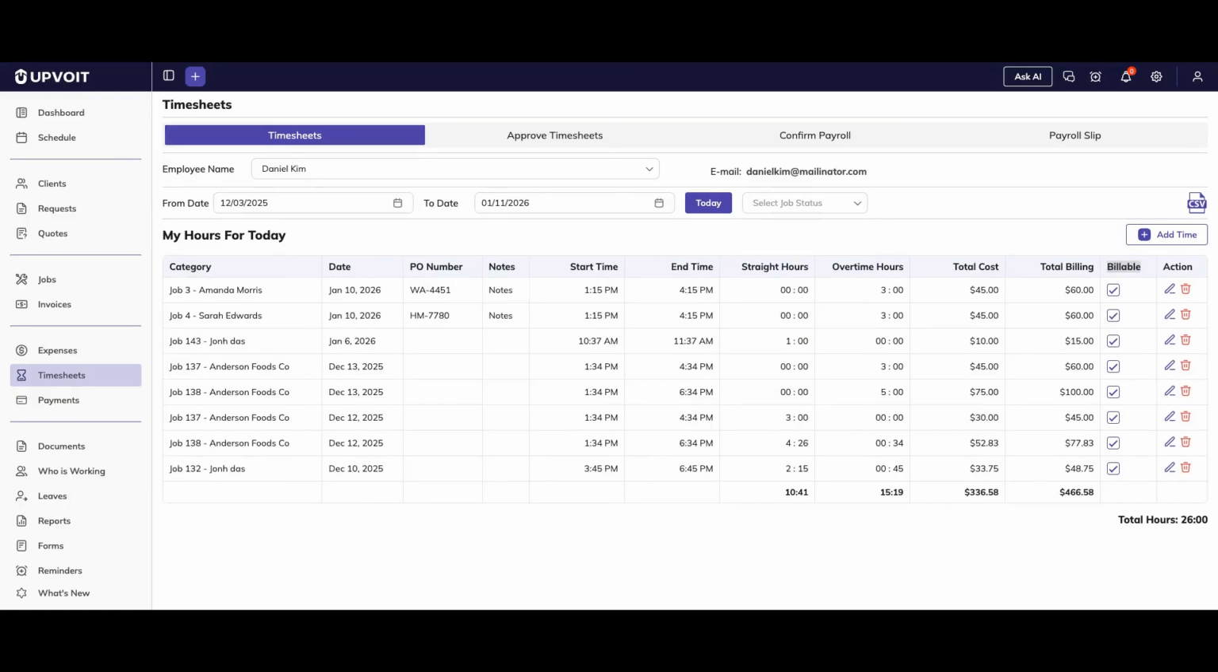Each row in the timesheet table shows detailed information about the time entry. You'll see whether the time is job-related or general, the date, job or purchase order number, notes, start and end times, straight hours, overtime hours, and total cost or billing amounts based on your permissions. You'll also see whether the entry is marked as billable.